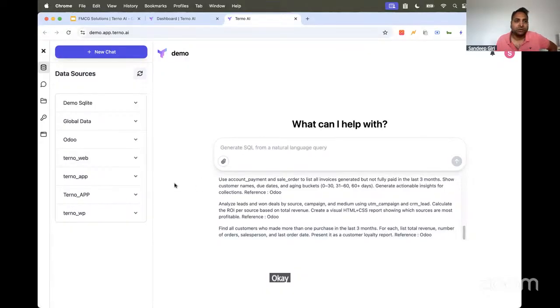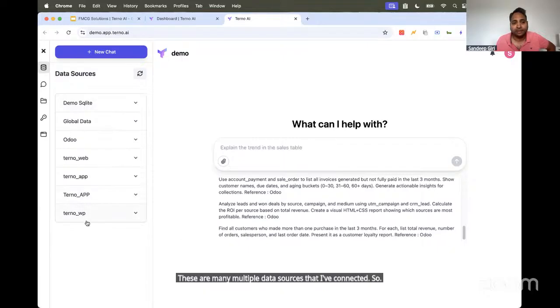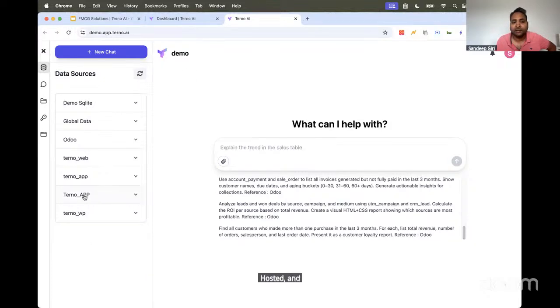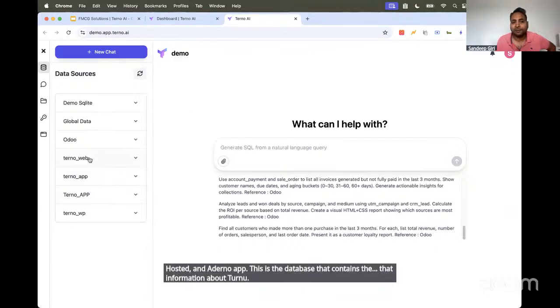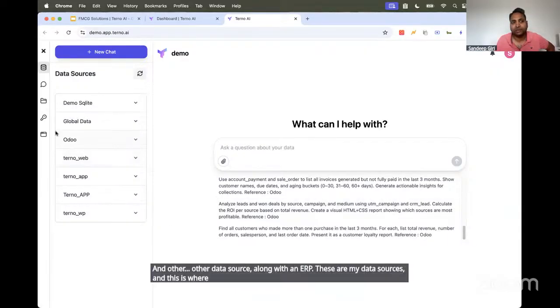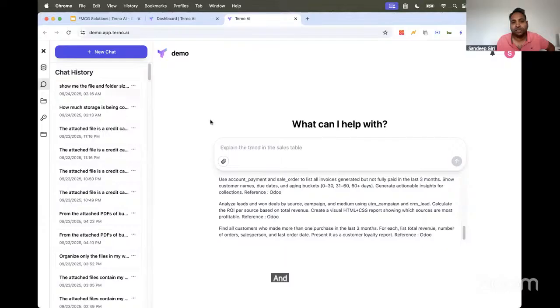Okay, so yeah, these are multiple data sources that have been connected. Terno knows its own database, such as WordPress, on which the content is hosted, and the Terno app. This is the database that contains the information about Terno and other data sources, along with an ERP. These are my data sources, and this is where I can ask questions, and it will do the job really well.